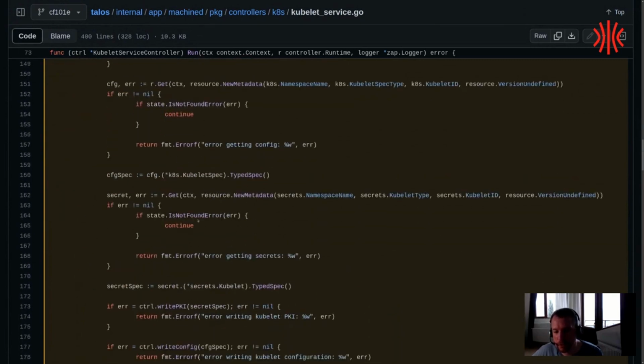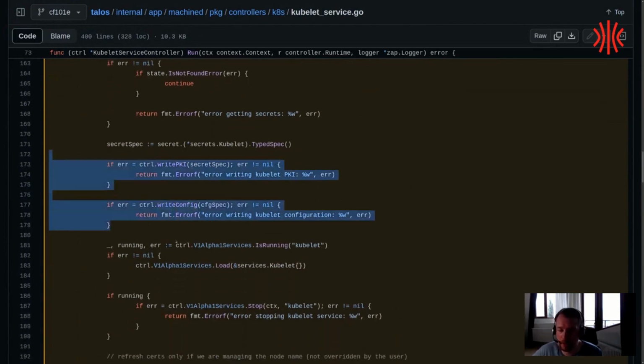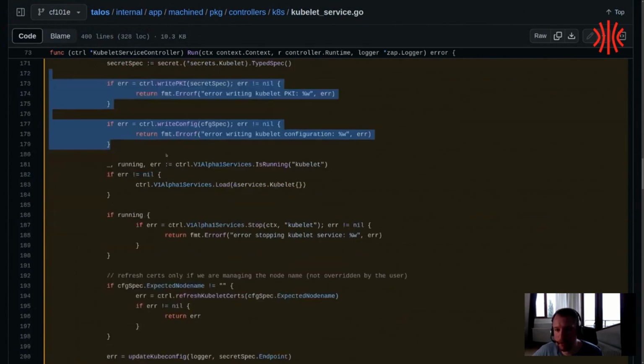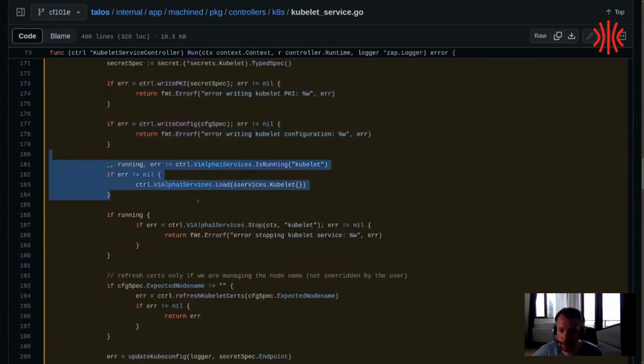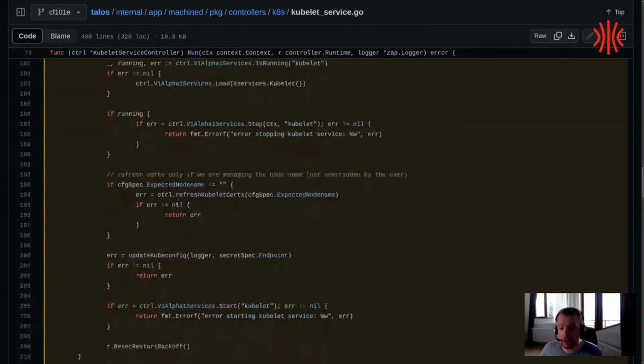And whenever these resources change, this controller writes down the information to disk so the kubelet can pick it up. And then it manages the kubelet service. And service is a component which simply runs the kubelet as a container in Talos. And it makes sure that whenever we have a change, we stop the kubelet, we restart it, and if needed, we refresh the kubelet certs if there is a change to the node name, and so on.